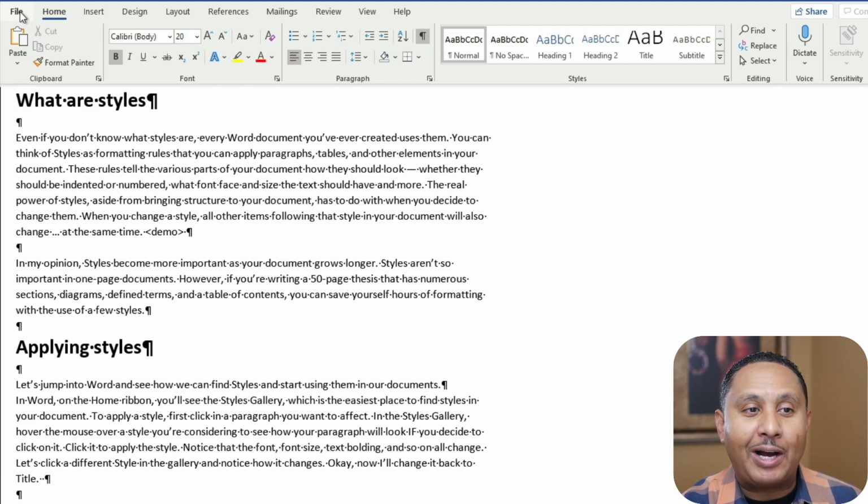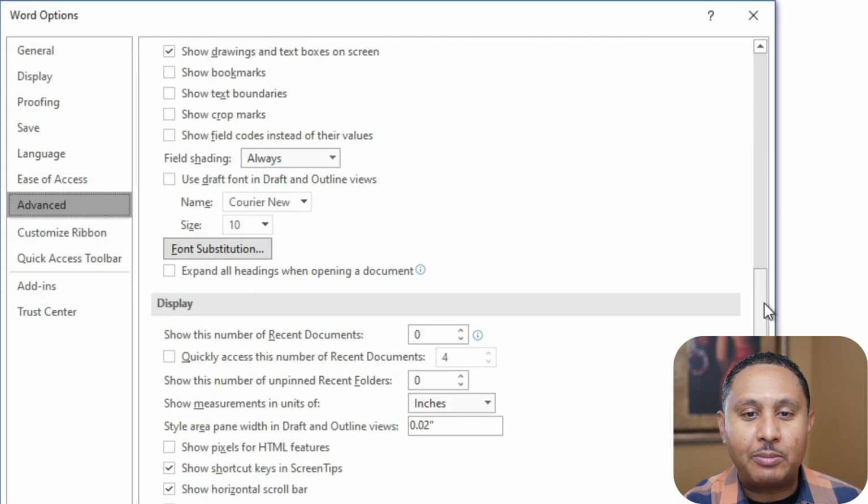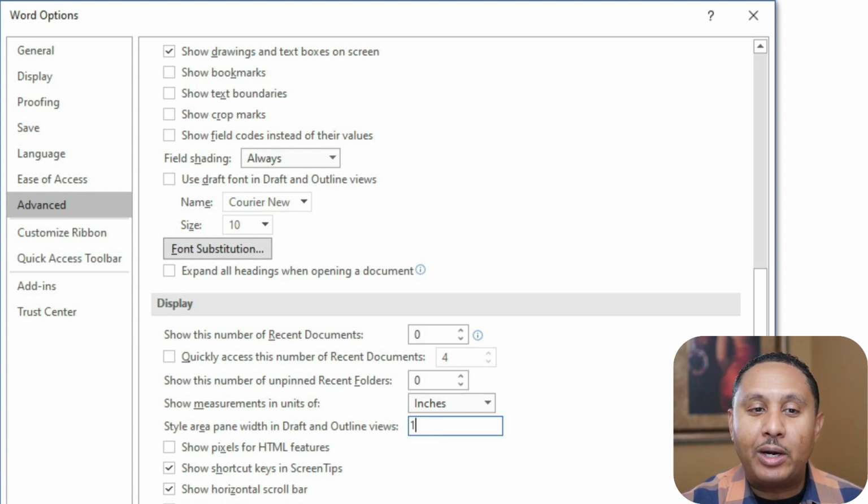We're going to go to File, then Options, and then here to Advanced, and about halfway down this list, I'm going to jump down a little bit. There's a thing here called Style Area Pane Width in Draft and Outline Views. I'm going to change that. If it's 0, that means you're not showing anything. I like to make the number 1, as in 1 inch. When I do that, any value that's bigger than 0 is going to be useful.